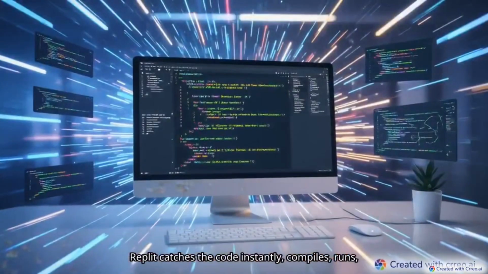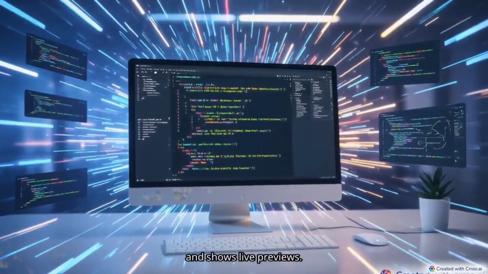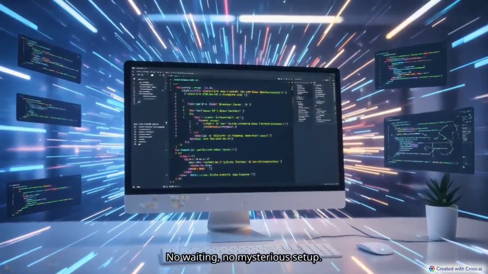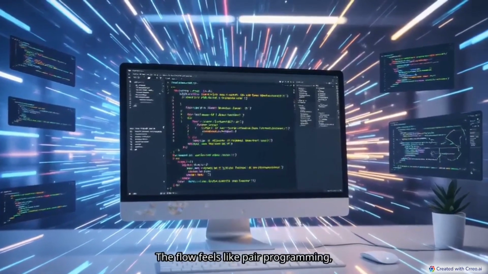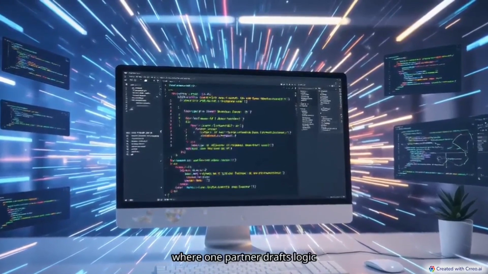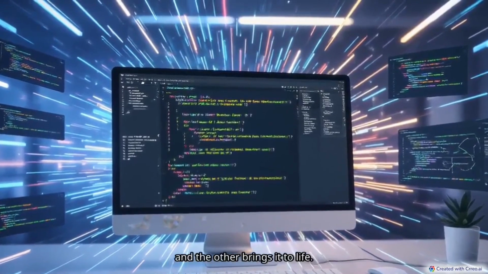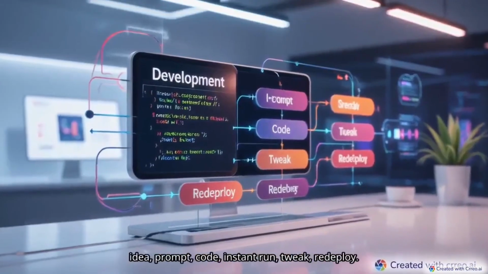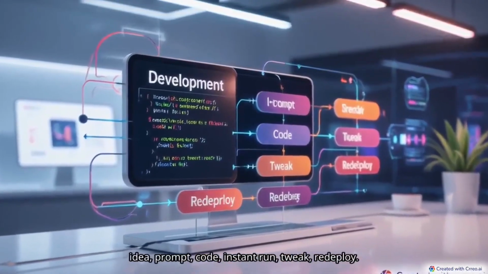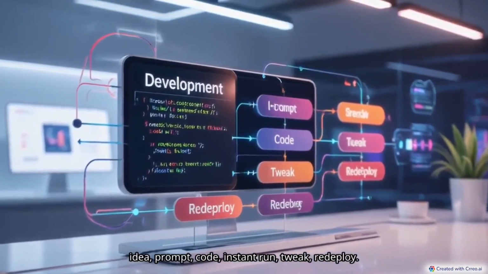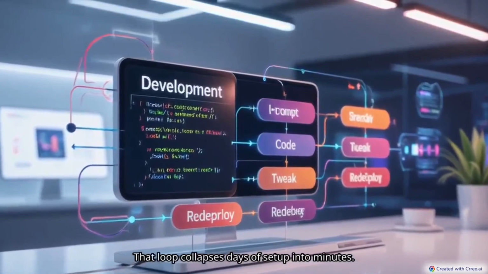Replit catches the code instantly, compiles, runs, and shows live previews. No waiting, no mysterious setup. The flow feels like pair programming, where one partner drafts logic and the other brings it to life. You see the development loop: idea, prompt, code, instant run, tweak, redeploy. That loop collapses days of setup into minutes.